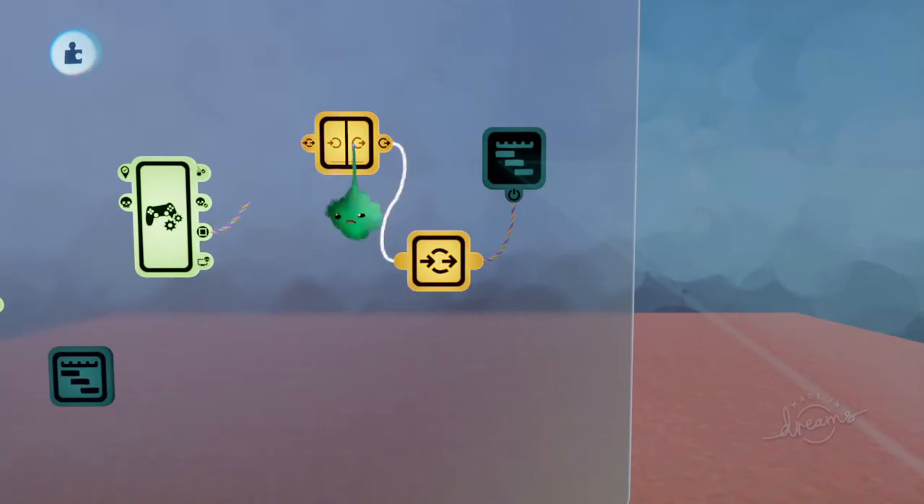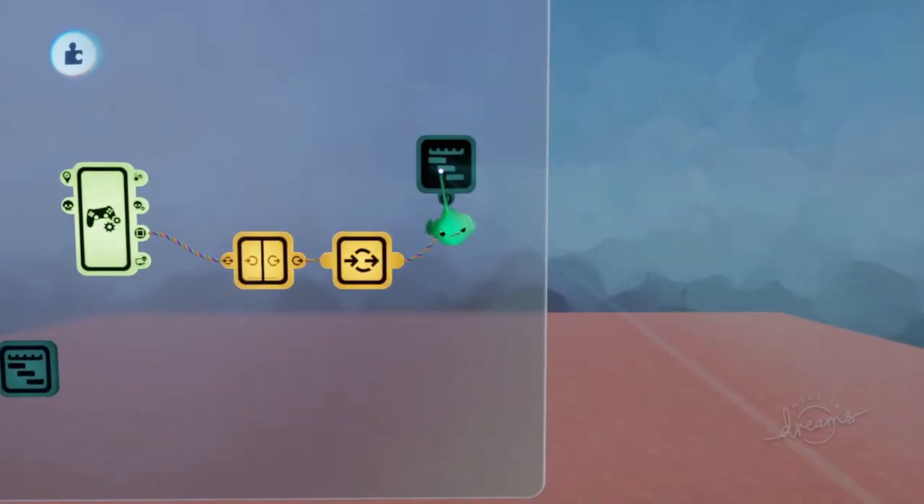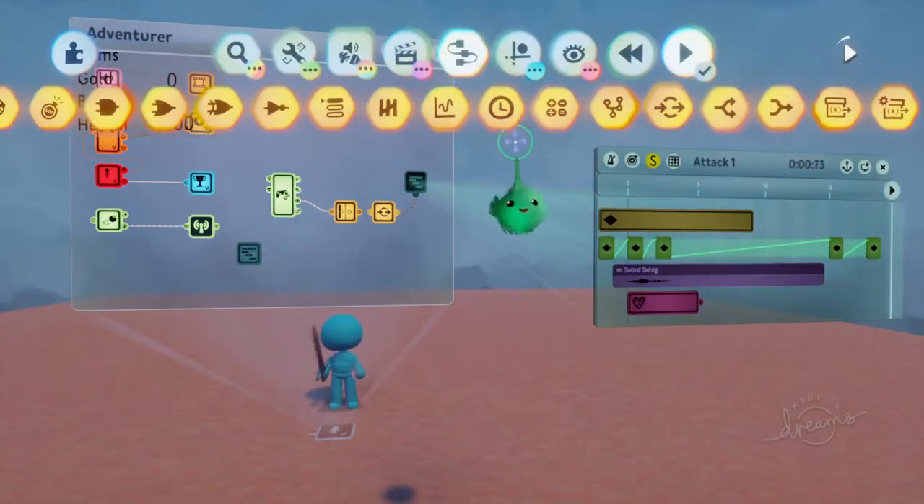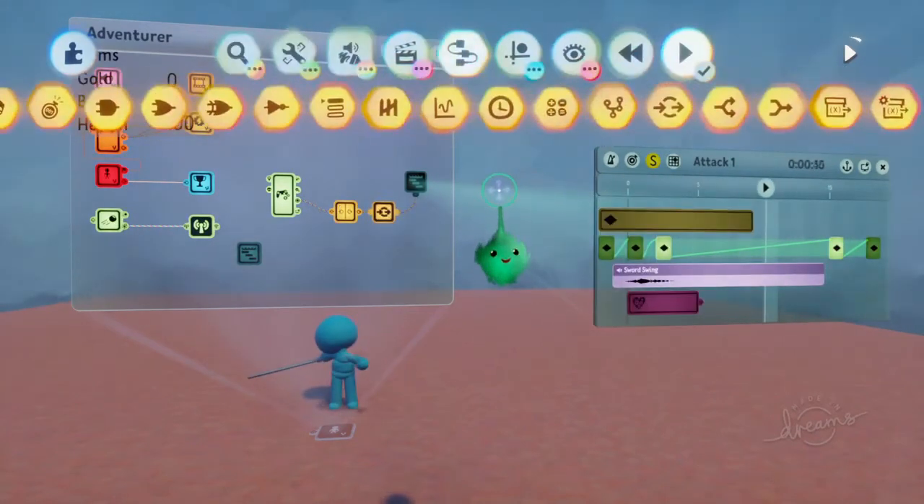So let's do the pulse first, and then the node, which can be blocked or unblocked, and then the attack. So now when I press square, it doesn't keep on triggering. I have to actually press it more than once.